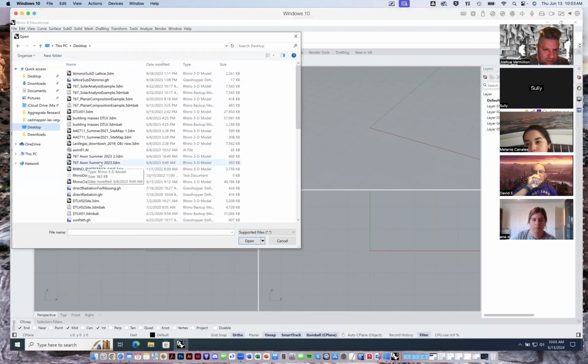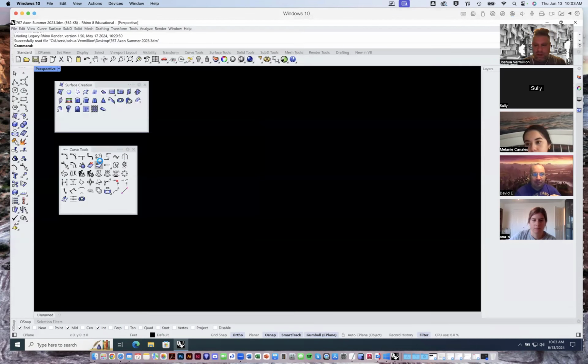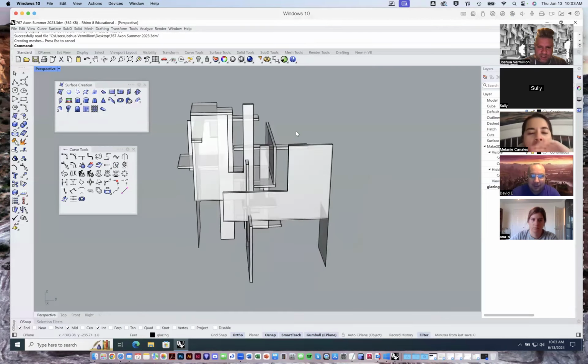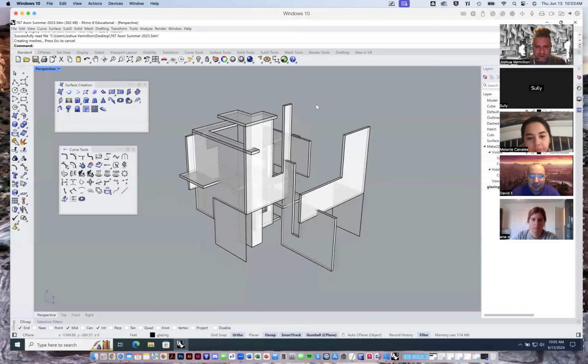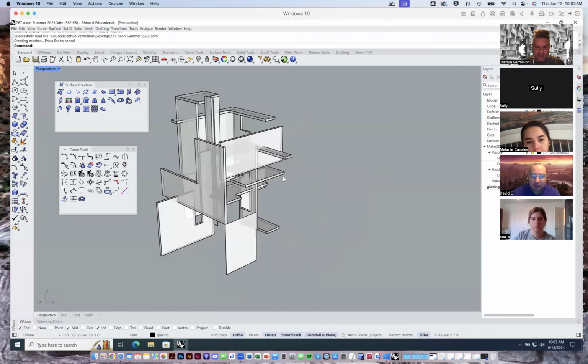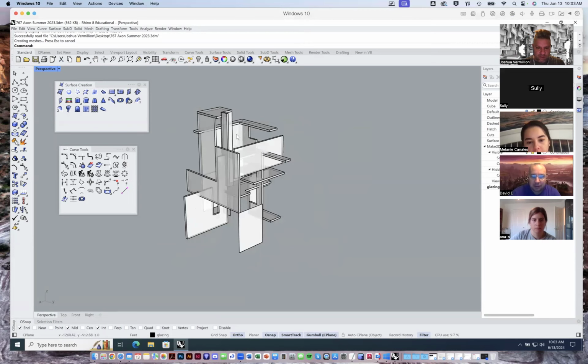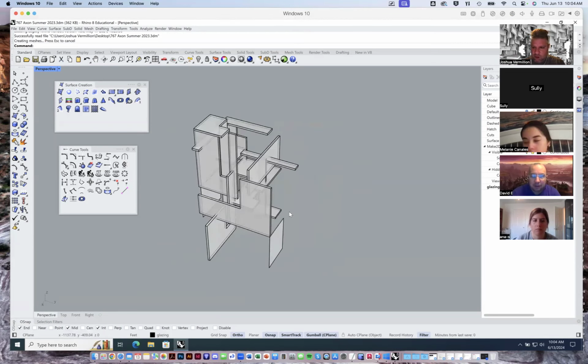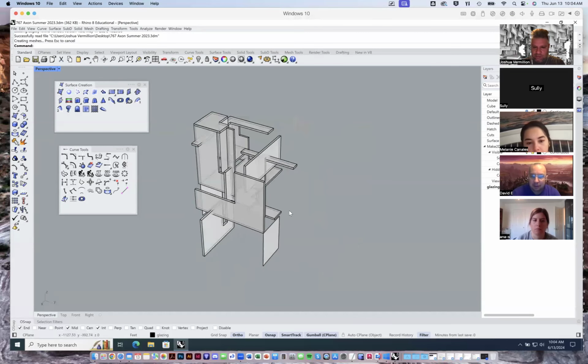767 Axon Summer 2023. That looks like a good file maybe to open up for 2024. All right. So here's an example that I did last year with a different sort of volume. It's not quite as long and skinny as the one that I specified for you guys. It was more of a cube. However, it's more or less the same. You get the gist of it, right?